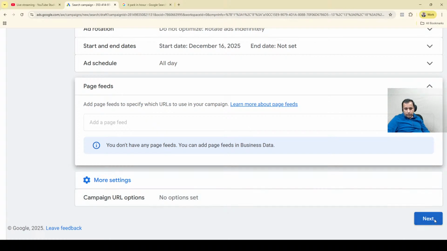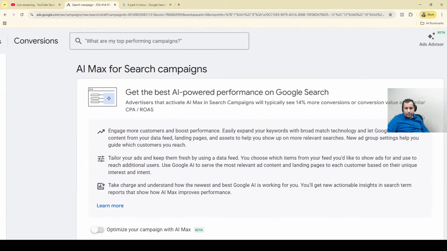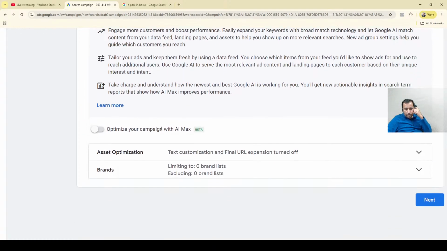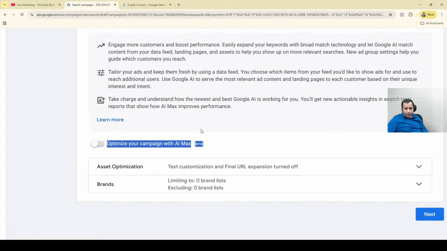page feed option. Okay, campaign URL is a slightly advanced setting. We'll discuss it when we do the setting for the search campaign, when we are actually running the URL setting. Now here it's a simple setting, but it's very important.